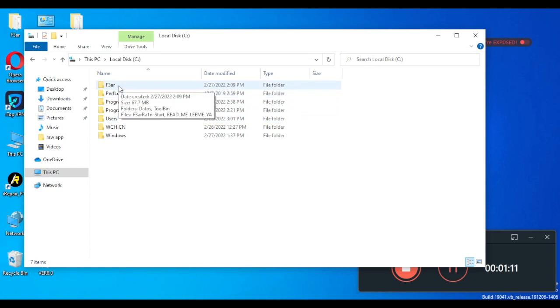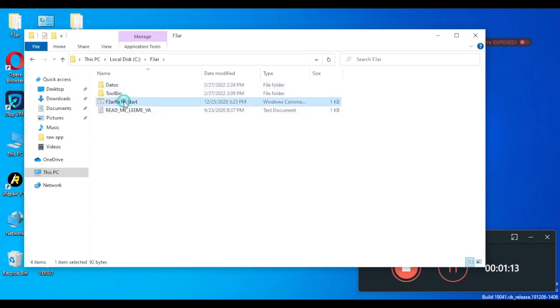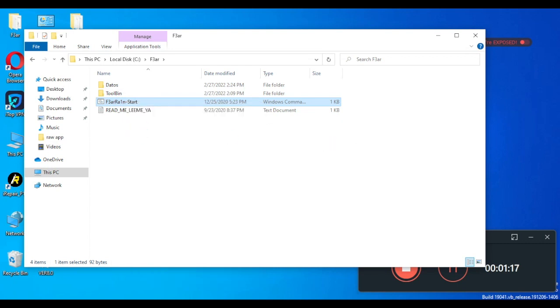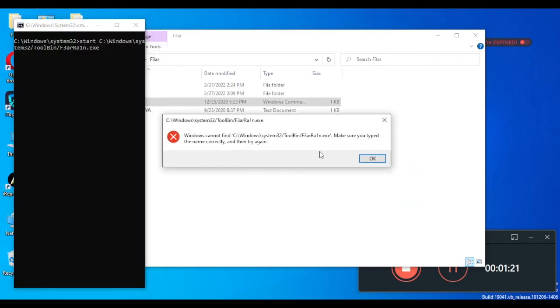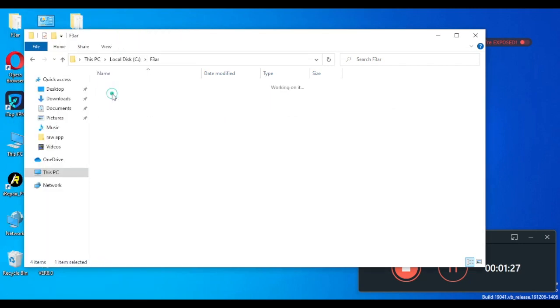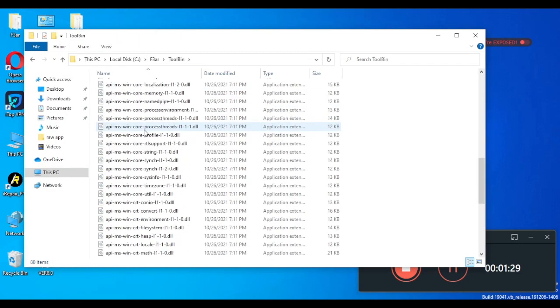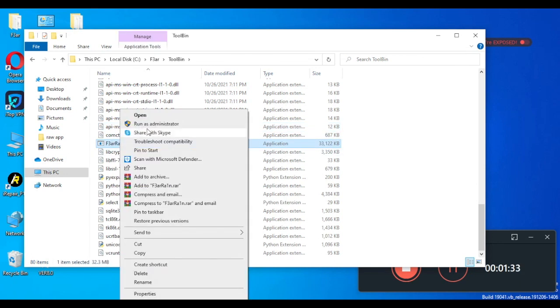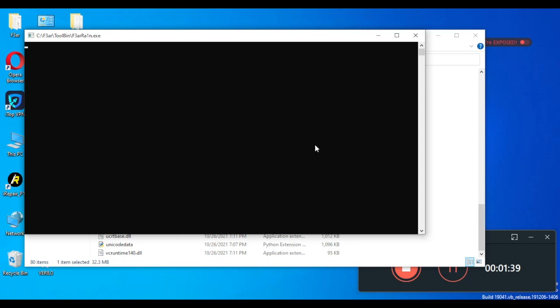If it fails to open this app, then go to Toolbox and open the F3AR application. If it fails again, then use a VPN service once if the app failed to open.